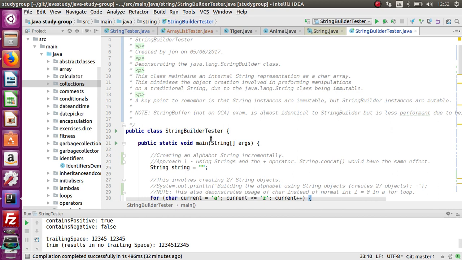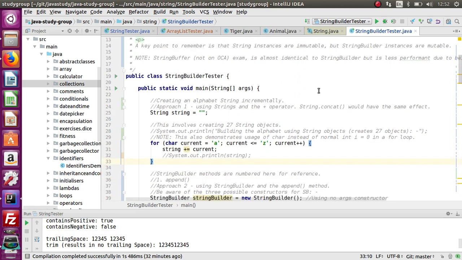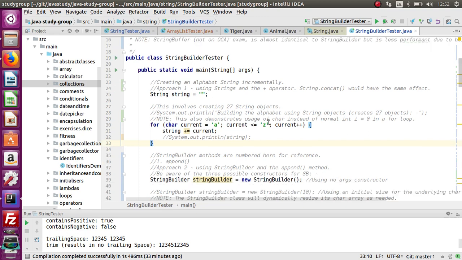A StringBuilder holds its own representation of a string inside itself, and it maintains that internally rather than creating new objects in a string pool. Just to demonstrate, this is to compare it with a string. So we're starting with a string. We're not doing StringBuilder yet. So a string just starts with an empty string like that.